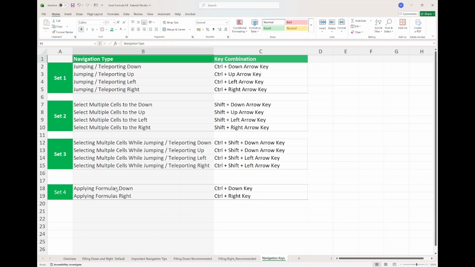Again, I can't stress enough how much you need to be able to master this skill. It will really help you in how you use Excel.